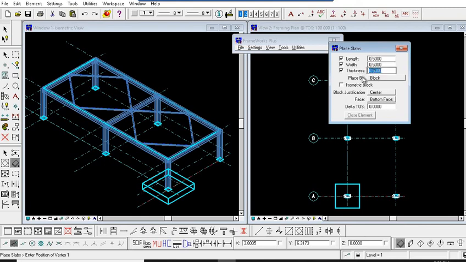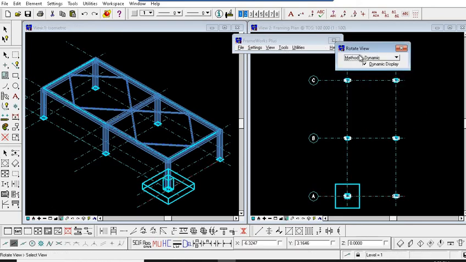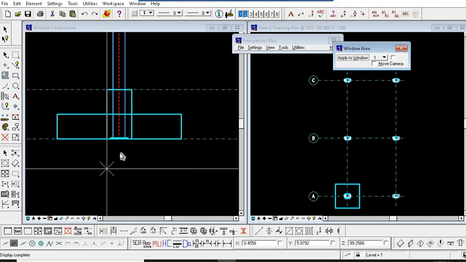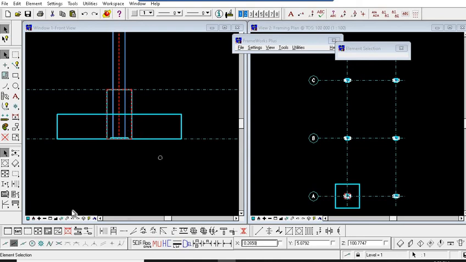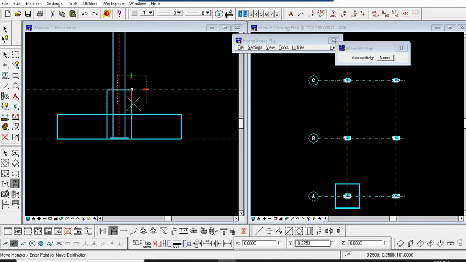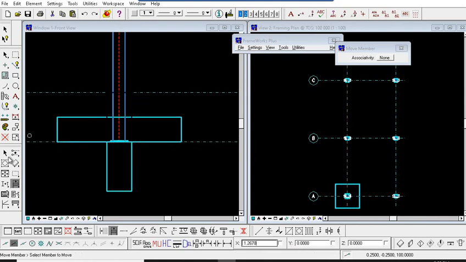0.5 by 0.5, 1 meter. Now you can see auto snap is coming. Okay, now you can see here in front view we have modeled the footing and the pedestal. I am moving one by one below. I select the pedestal now and move it to this lower level. Then I am moving this footing to the below elevation.